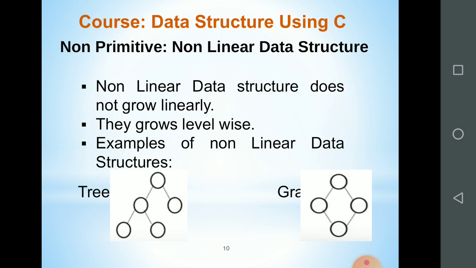Examples are trees and graphs. You can also take the example of a family tree, which is not linear. Or the graph, where different maps are there. So this is a basic example of non-linear data structures: trees and graphs.